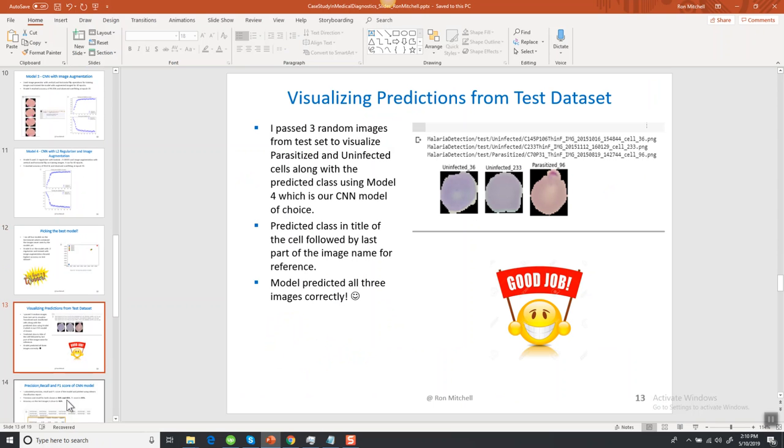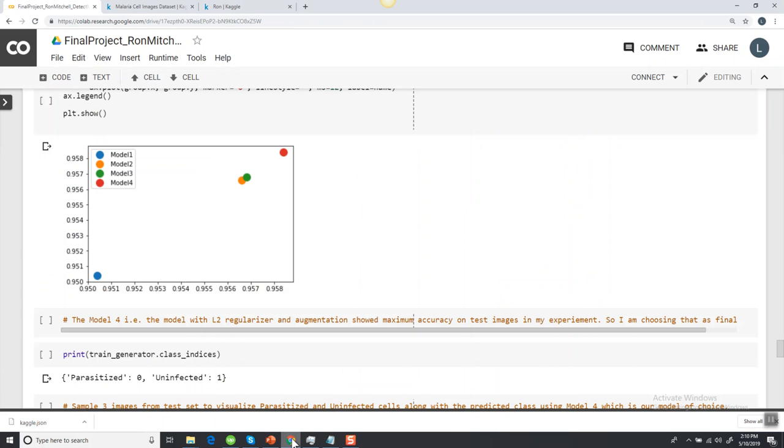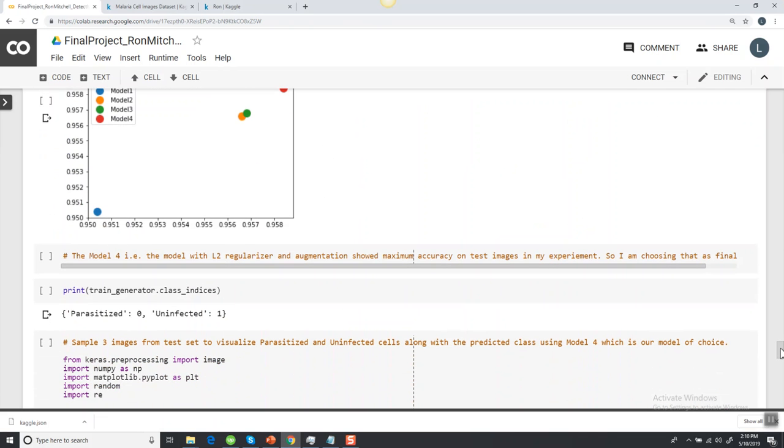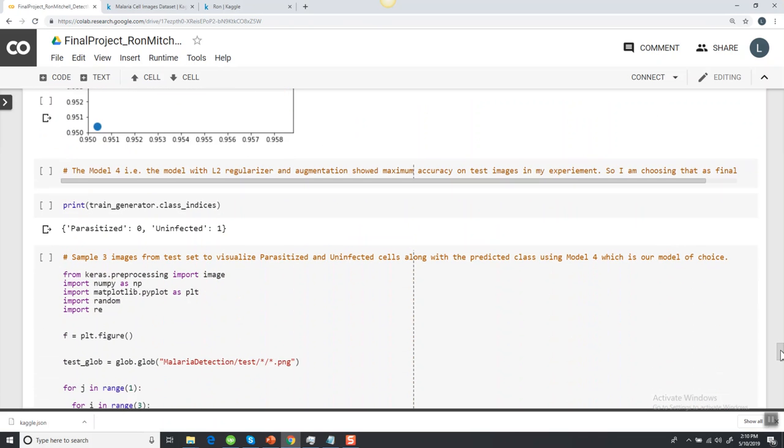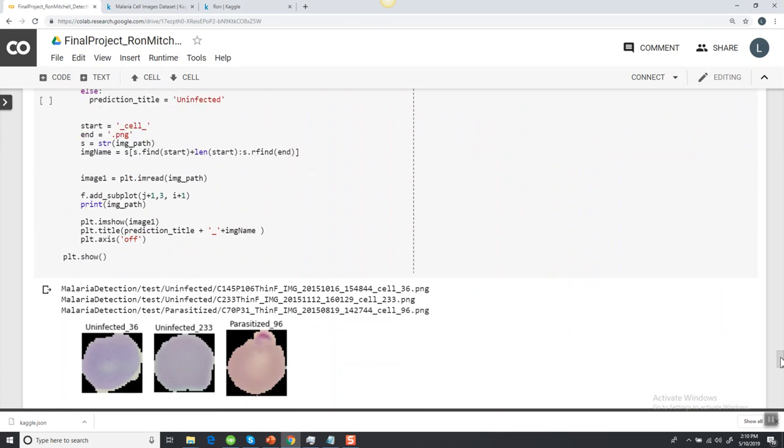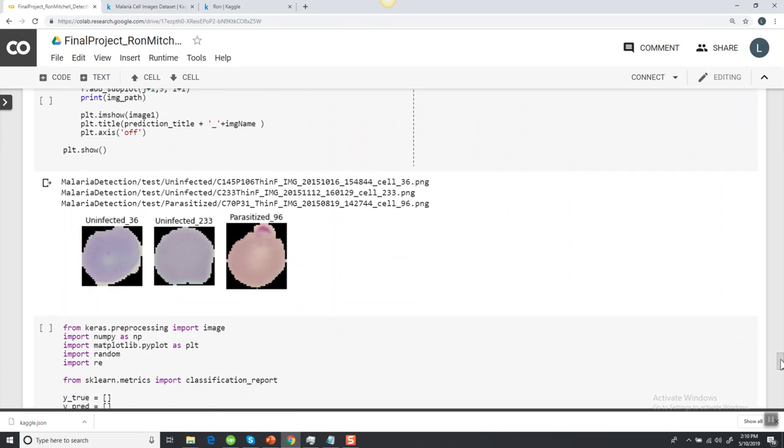At this point, I provided 3 unseen blood cell images to my CNN model to review the predictions from the model. The first 2 blood cell images, ending in 36 and 233, were uninfected, which the model predicted accurately. The last image, ending in 96, was infected, which the model predicted accurately.